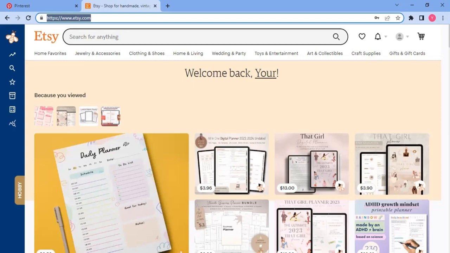And to create an account, it's pretty simple. You go to Etsy.com, there will be a sign up button. You can just click on sign up, follow through the prompts, and you will have an account and you will see something like this. So that's how you could operate in Etsy.